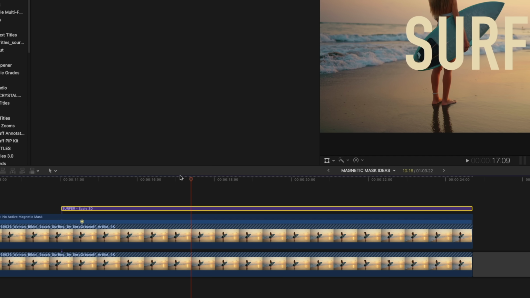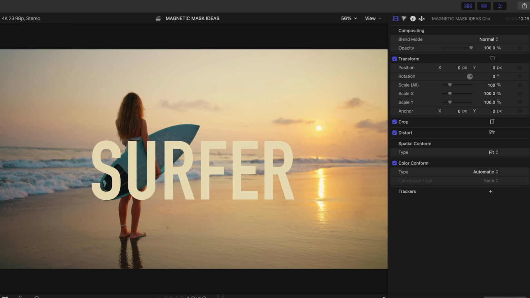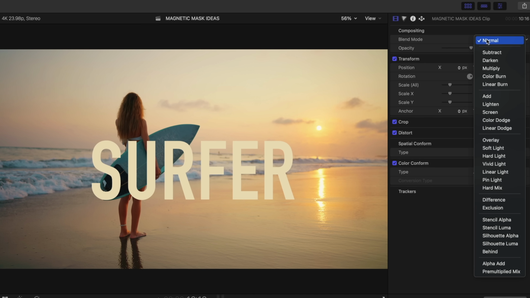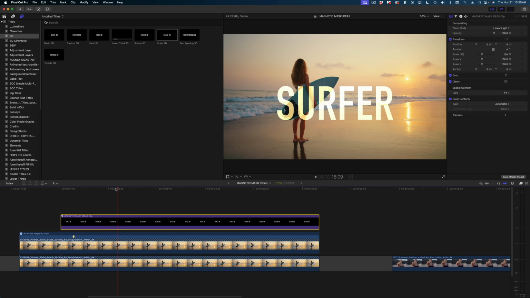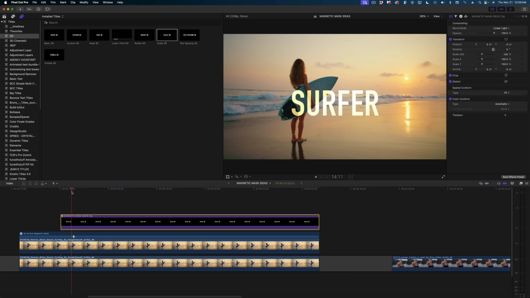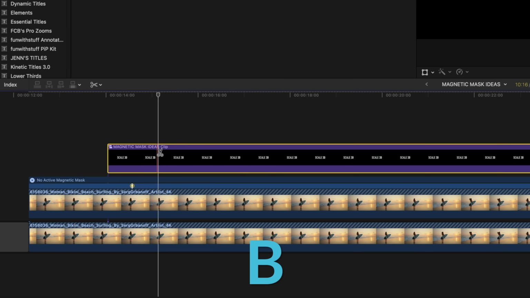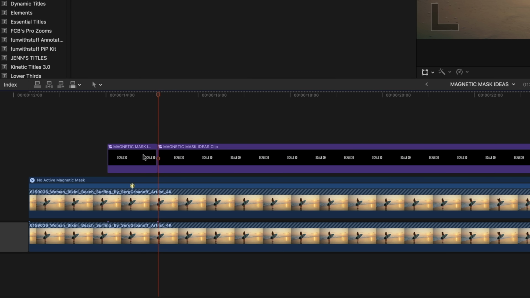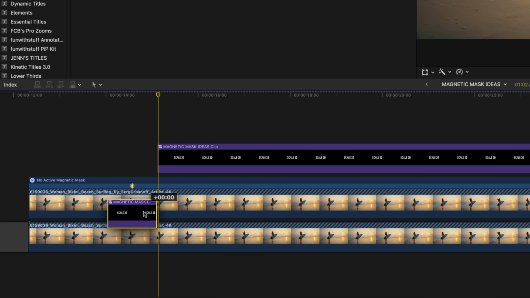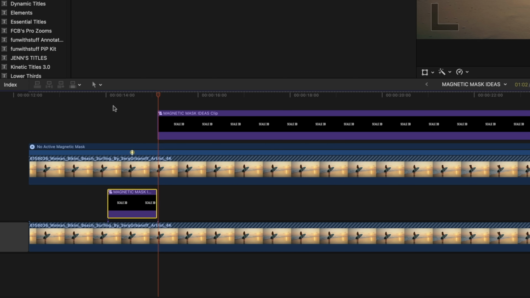Now down in my timeline, I'm going to make this a compound clip by hitting Option G. And now in the video inspector, I'm going to change the blend mode to linear light. Now I'm going to cue my playhead to a point in my compound clip where the text is almost done animating in, but not entirely. So maybe right about here. Now I'm going to split that compound clip with the blade tool, and I'm going to drag the first half of that text underneath my masked out video.